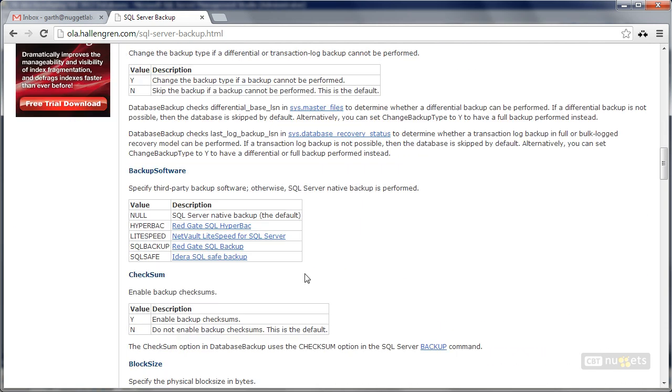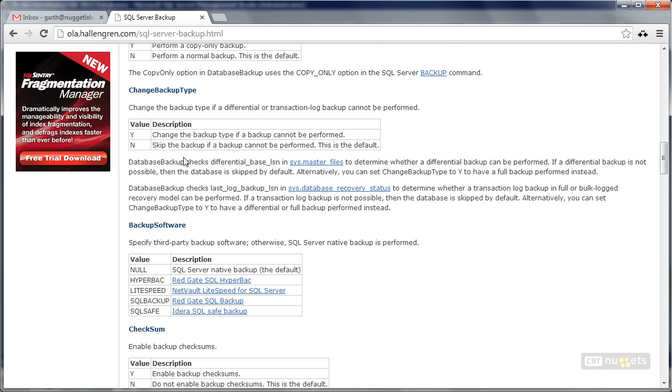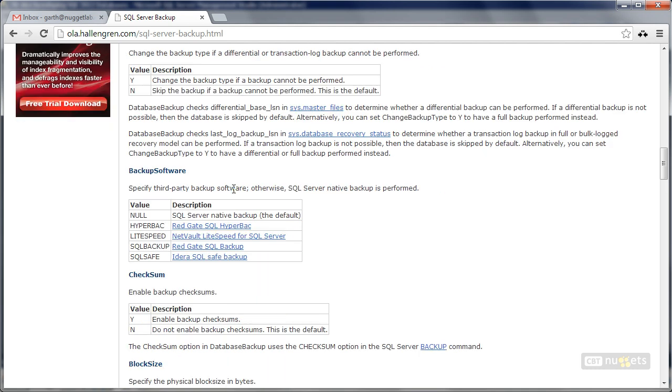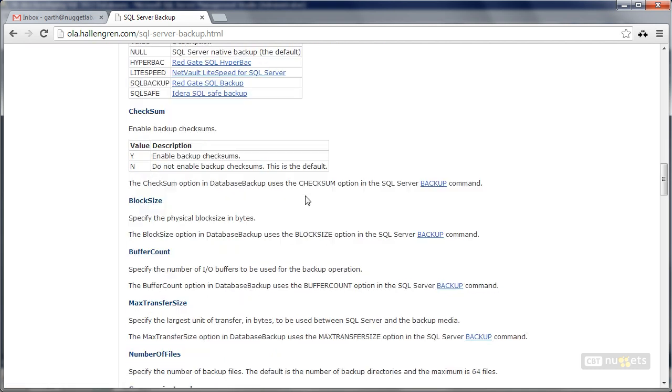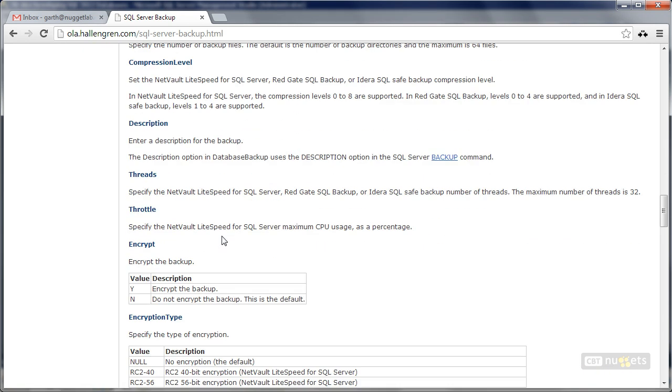And they're easy to use. Also, change backup type is pretty nice. You can't do a log backup unless it has a base of a full backup. So if you do a log backup and you have change backup type set to yes, and it can't do a log backup, it'll fall back and do a full backup. Kind of cool there. It also works with other backup software, checksums, and there's some other options in here as well.